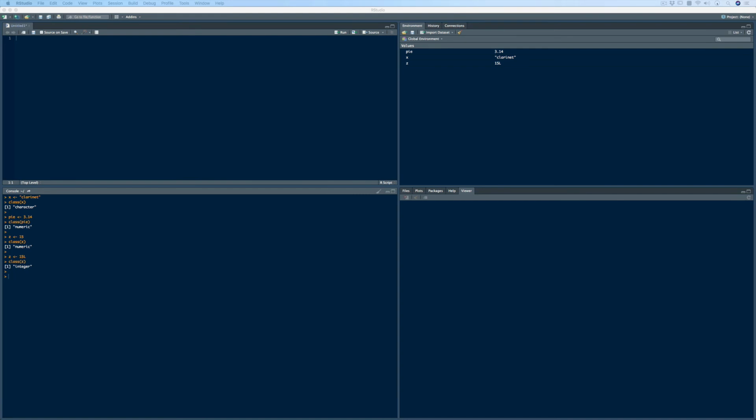Now, the 4th type of atomic object class is complex. It's a little bit beyond the scope of what we're going to be doing here, but a complex number in mathematics is a pure imaginary number. So as an example, let's say I want to assign an imaginary number to the object C. So I'll say C gets, and then we can say 5 plus 2i. Now we can check the class of C, and it comes back as a complex number.